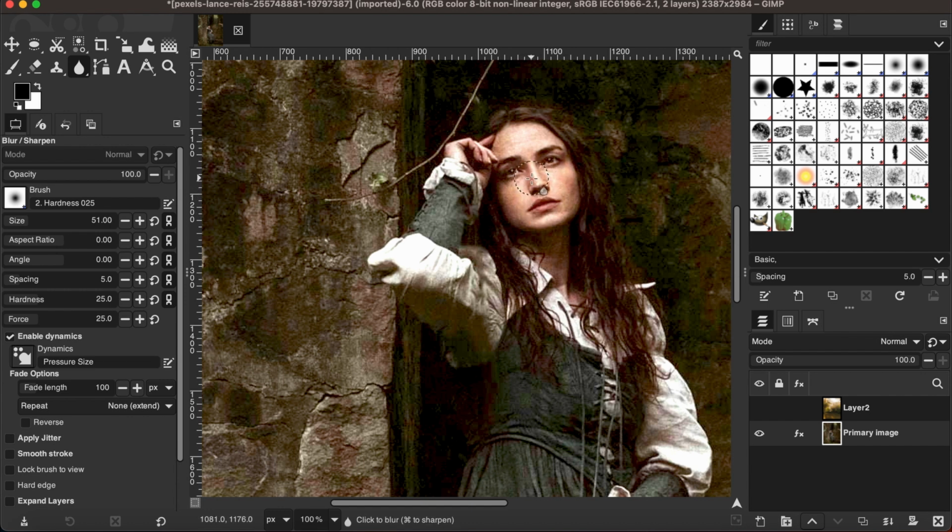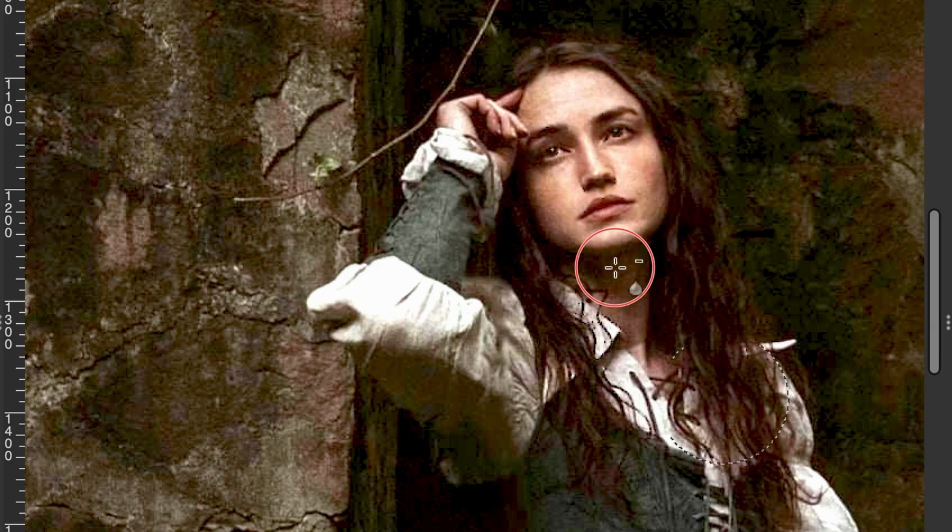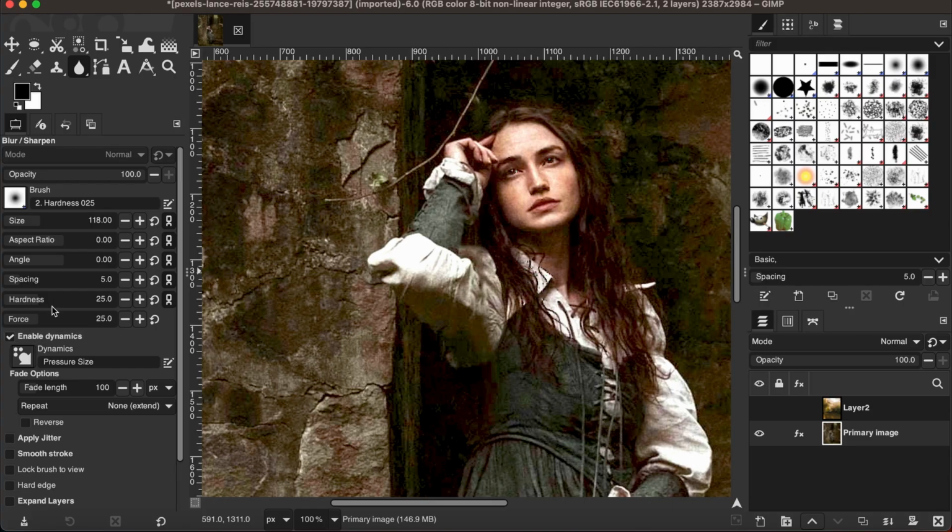To sharpen, we need to press Command and just brush over the face. The reason you don't see a massive difference is because I haven't increased the hardness and force too much, because that would be a little too much if I did so. But that's how you can sharpen and blur the area that you want by using the sharpen and blur tool.